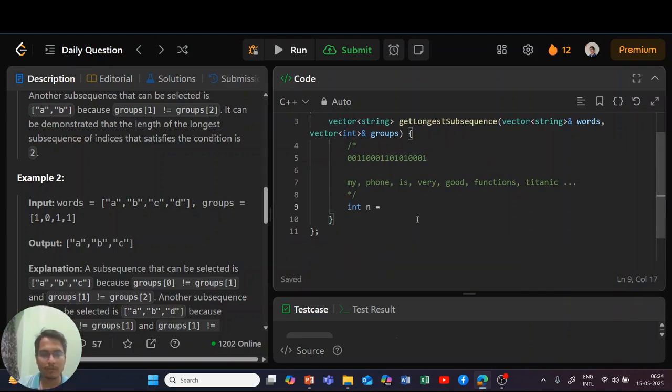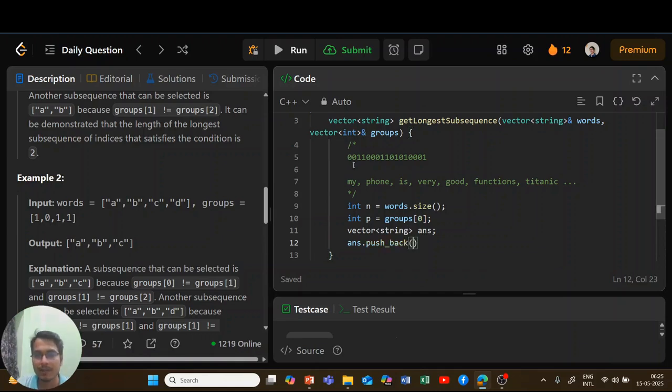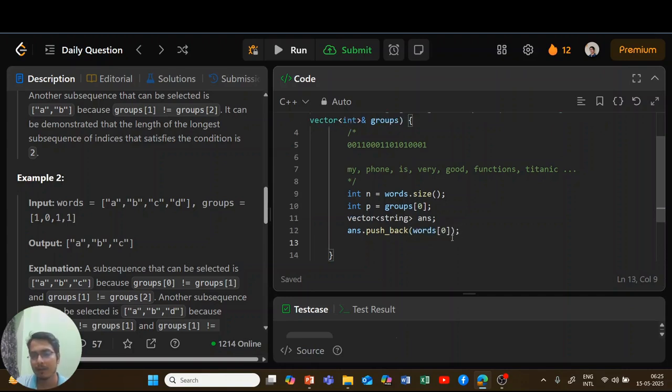It will be very easy to code it out. We have the n word size, and what we need to store is the previous value. Previous value is nothing but groups of 0. You have the vector of string answer. You need to push back, always the first element will be the answer. As I told you, there must be at least one value, the first element. So it should be words of 0, I am assuming it has at least one length.